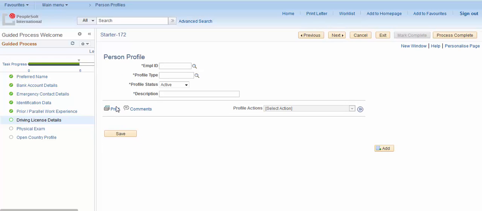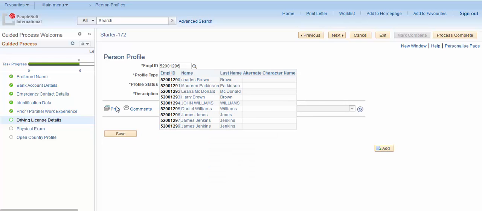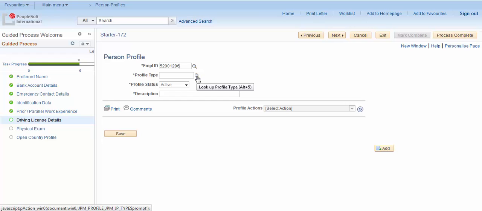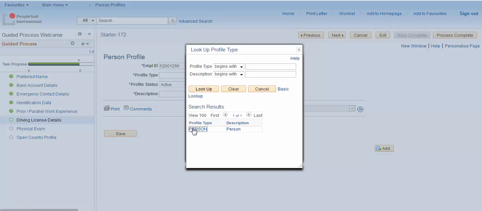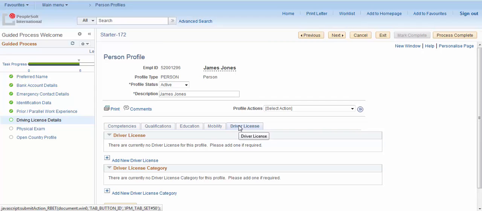And what you'll have to do, which might be a little bit confusing, is to add the employee ID number of the employee you're working on. Even though you're in guided navigation, you need to add the employee number ID again. And the profile type that you need to add is the only value there, person. Now you've just created a person profile for this employee, and the only tab that you will use at the moment for this instance is driver license.